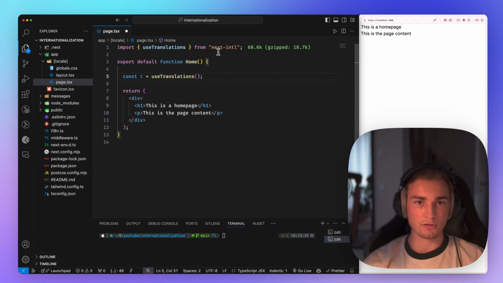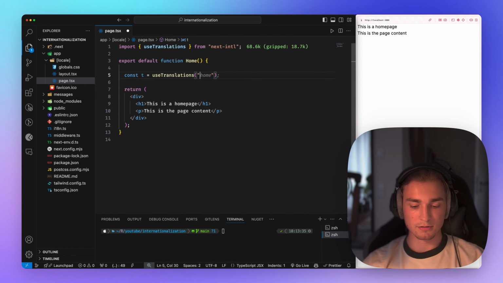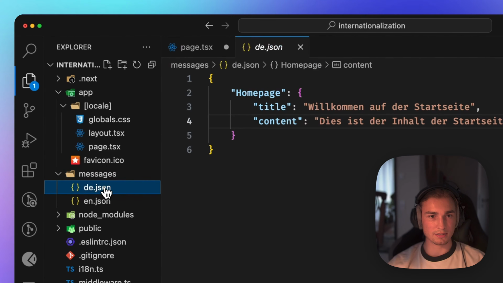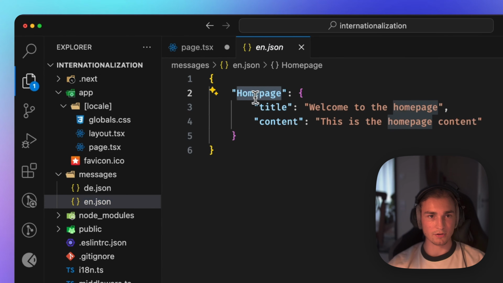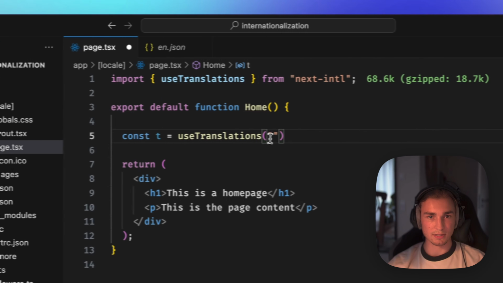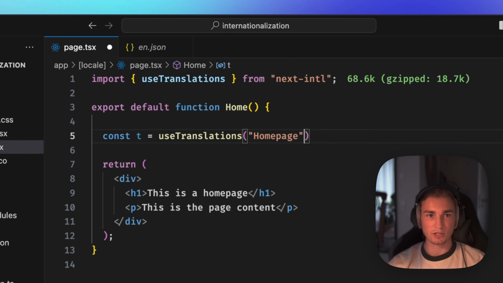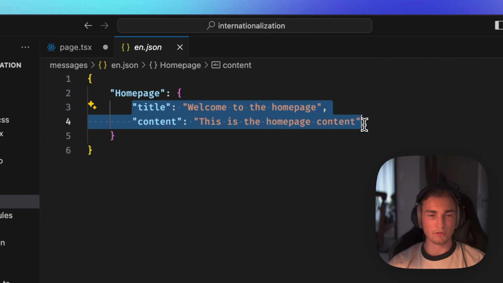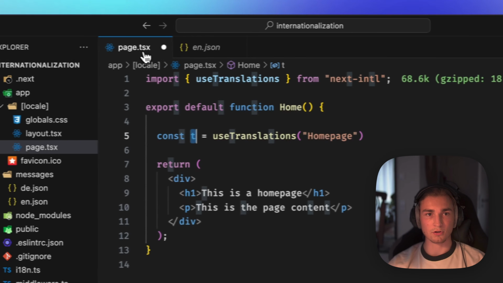We import that as the top, and we are needing to provide a key for this page now. So the key is exactly this thing here on this level. So homepage, for example, now. So we say homepage, and now t has all the things inside of the homepage object, so title and content.